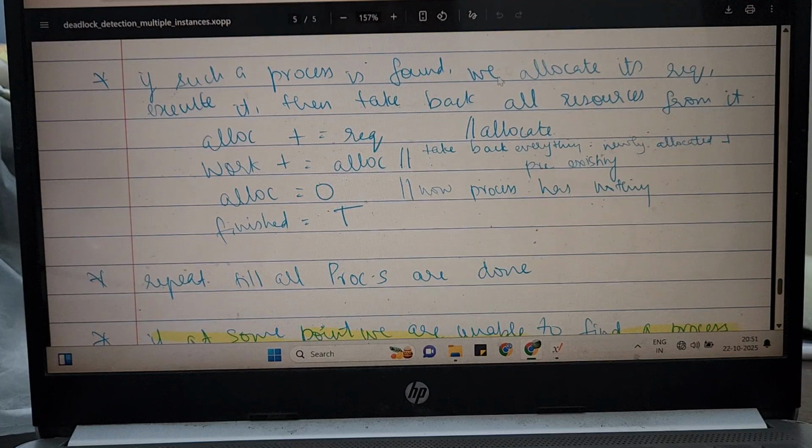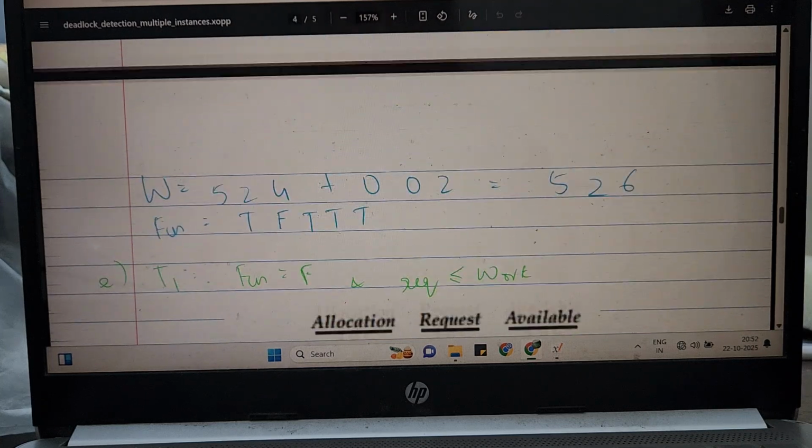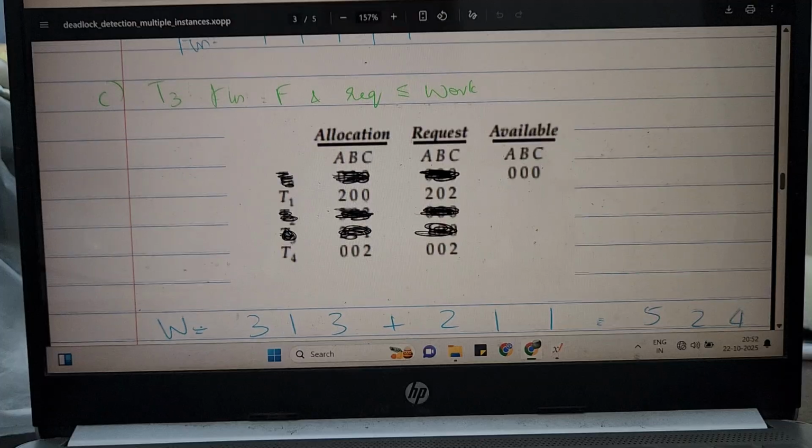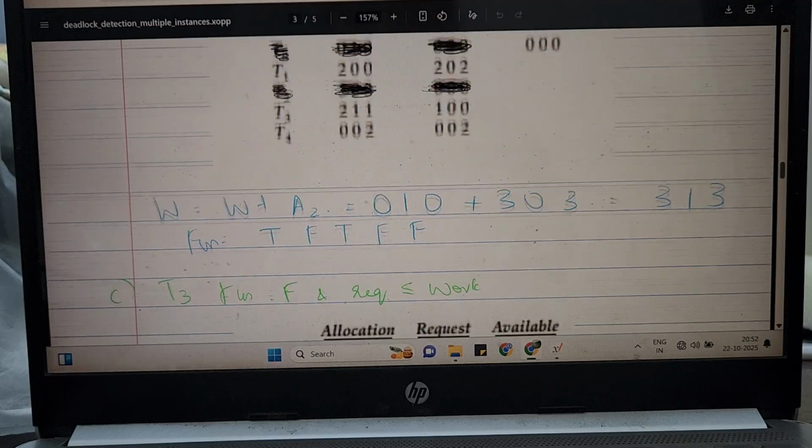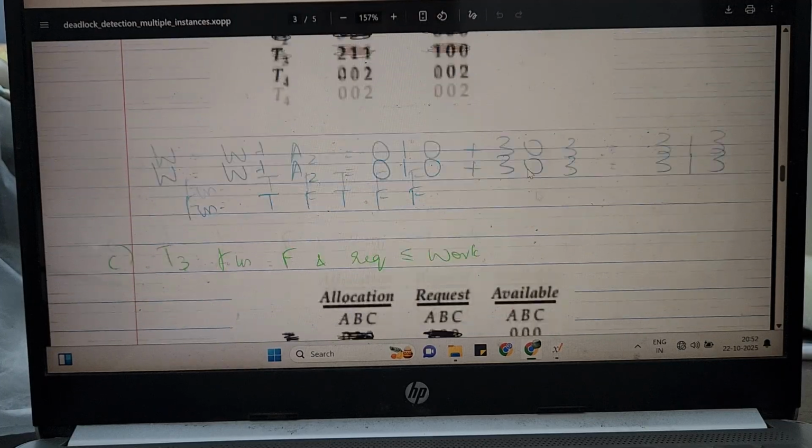Right, next, moving on. If such a process is found, we allocate its requirements, execute it, then you take back all the resources. So what happens is your allocation plus equals requirement, or request. Whatever it requested, you give it to the allocation. Now this statement you will not find in the algorithm. I'll tell you why. I actually did mention this in the example.